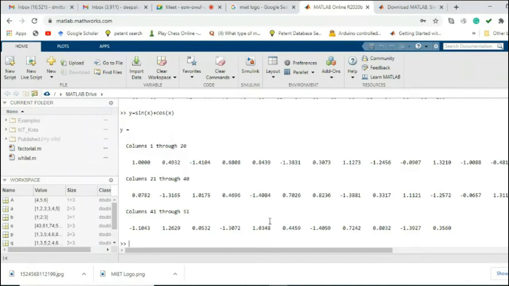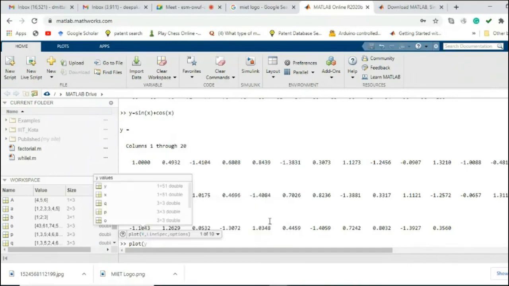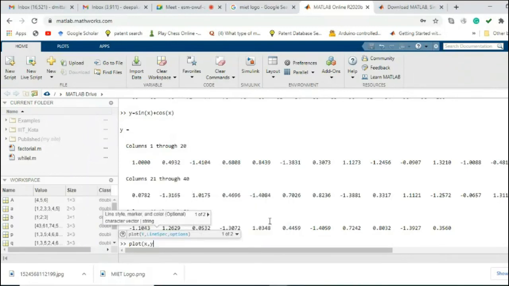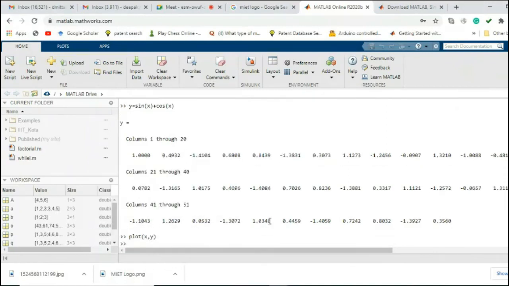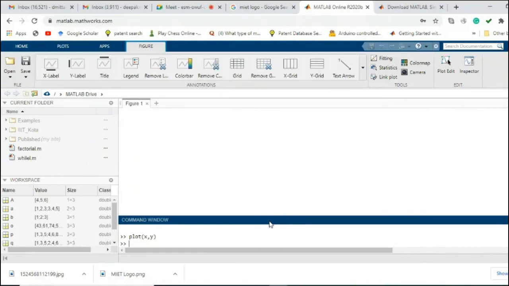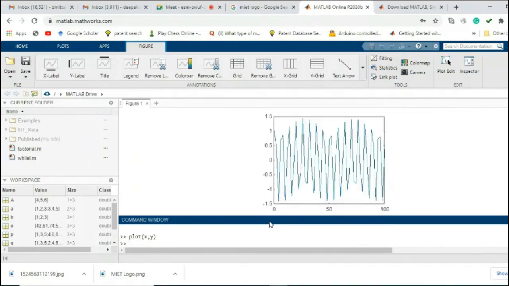Now I need to plot y with respect to x. So I need a combined plot, plot x comma y. This will give me the plot between x and y. Okay. This is a plot of sin x plus cos x.